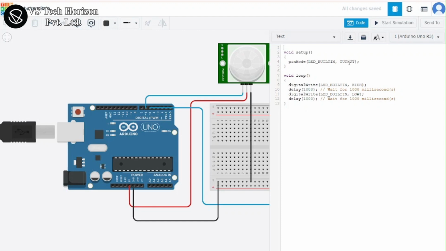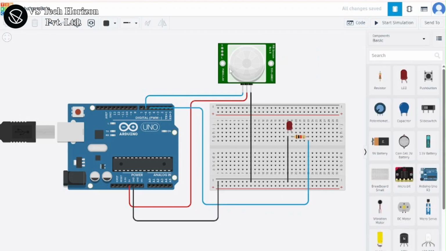With the help of pinMode, we'll tell our Arduino which pin we are going to use for what purpose. As I told you, we are using 2 pins: one for input and one for output. We are going to use one sensor and one output unit, that is our LED. So the sensor will give Arduino the input and the LED will act as an output from the Arduino.